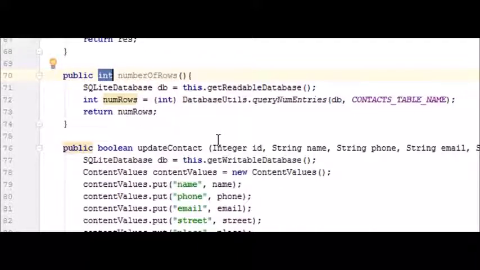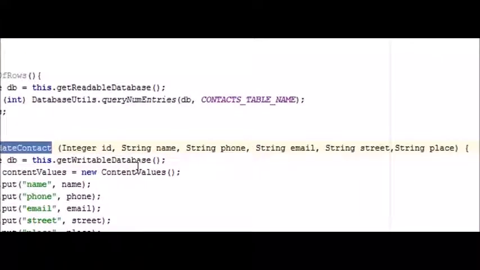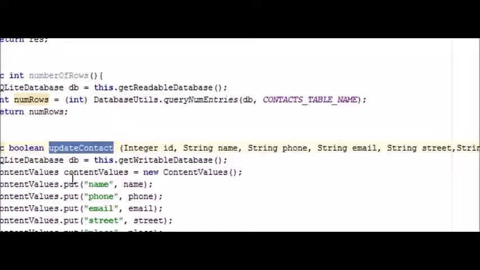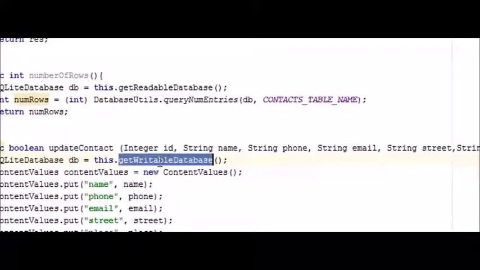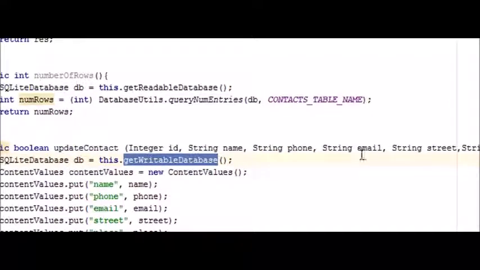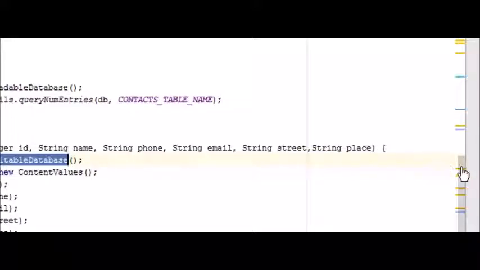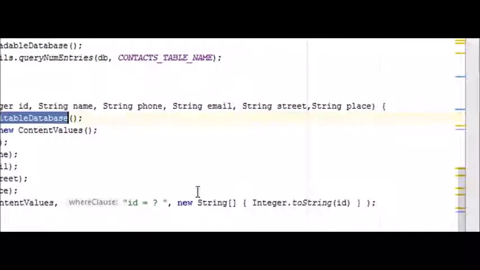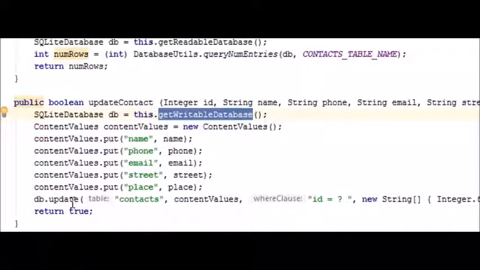So the next thing here is update contact. Now I am doing update contact, the same thing as I did in the previous methods, like insertion. What I do is get the writable database. Simple, I want to write the data, but whatever you want to update, first there must be an ID. So what you are going to do here is use ContentValues, the same thing as I told you before, ContentValues.